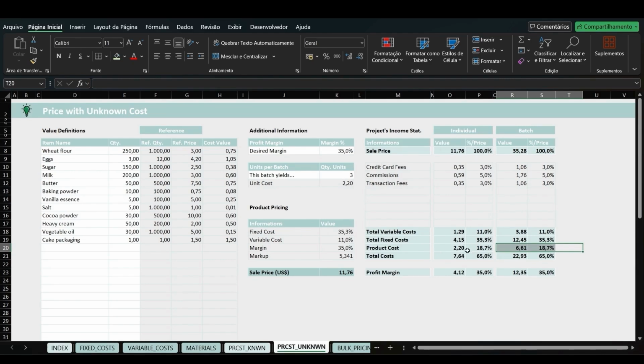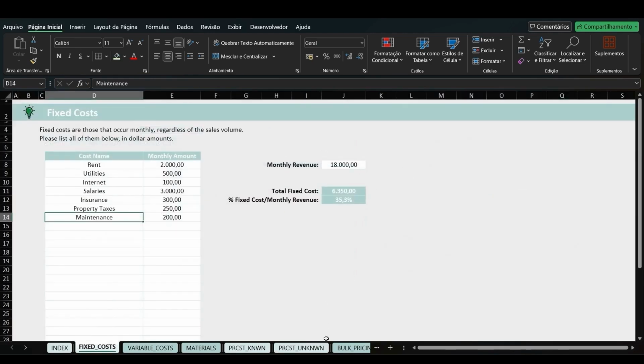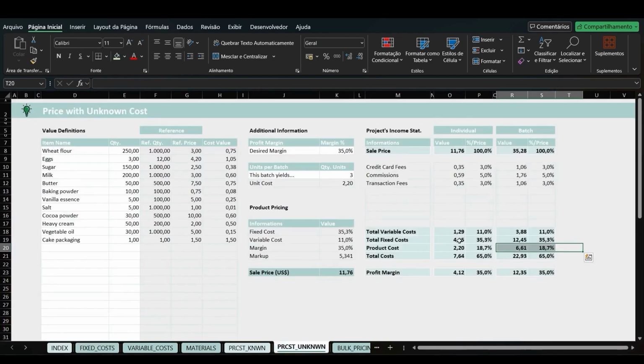In total, the variable costs are 1.29 Brazilian reals. They will follow the percentages you had set earlier. Fixed costs are 4.15 Brazilian reals. Why? It's 35% of the sale value, as you mentioned earlier. Product costs 2.20 Brazilian reals, total 7.64 Brazilian reals. Selling at 11.76 Brazilian reals gives 4.12 Brazilian reals profit, 35% margin.